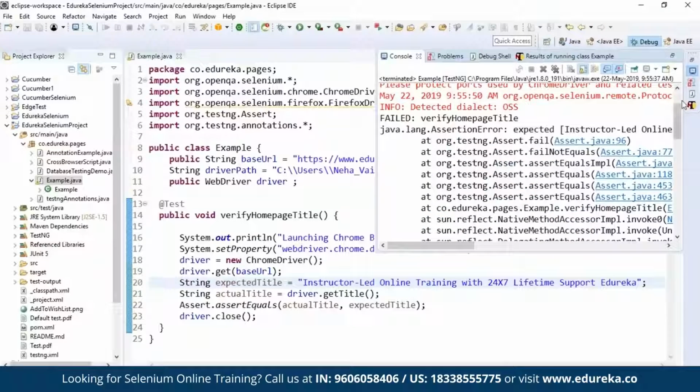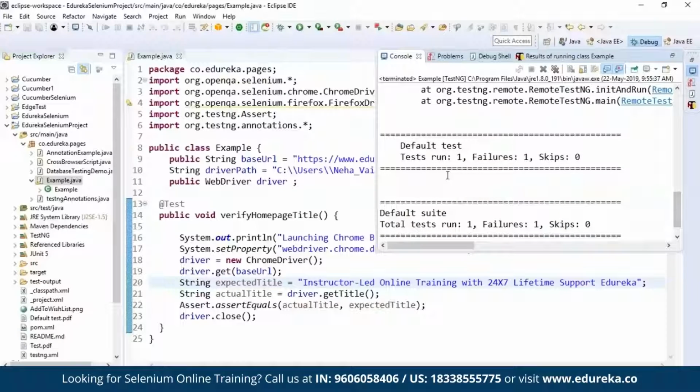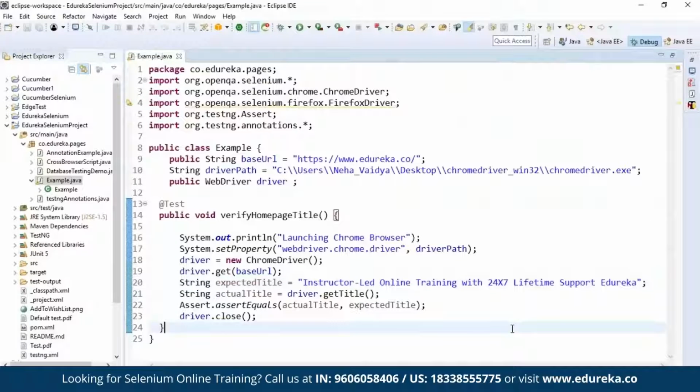And it's telling the TestNG assert failed. There was a failure. And again, it's telling tests run was 1, and also there was a failure as well because I have missed that. So this is how you can use TestNG annotations. This is just a simple example of how to use the @Test annotation.